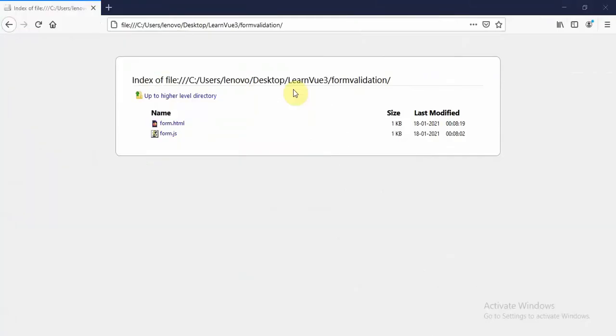We are going to learn about form validation in this tutorial. Form validation is a very important part, and it is one of the core topics in Vue.js. So let's get started with this tutorial.